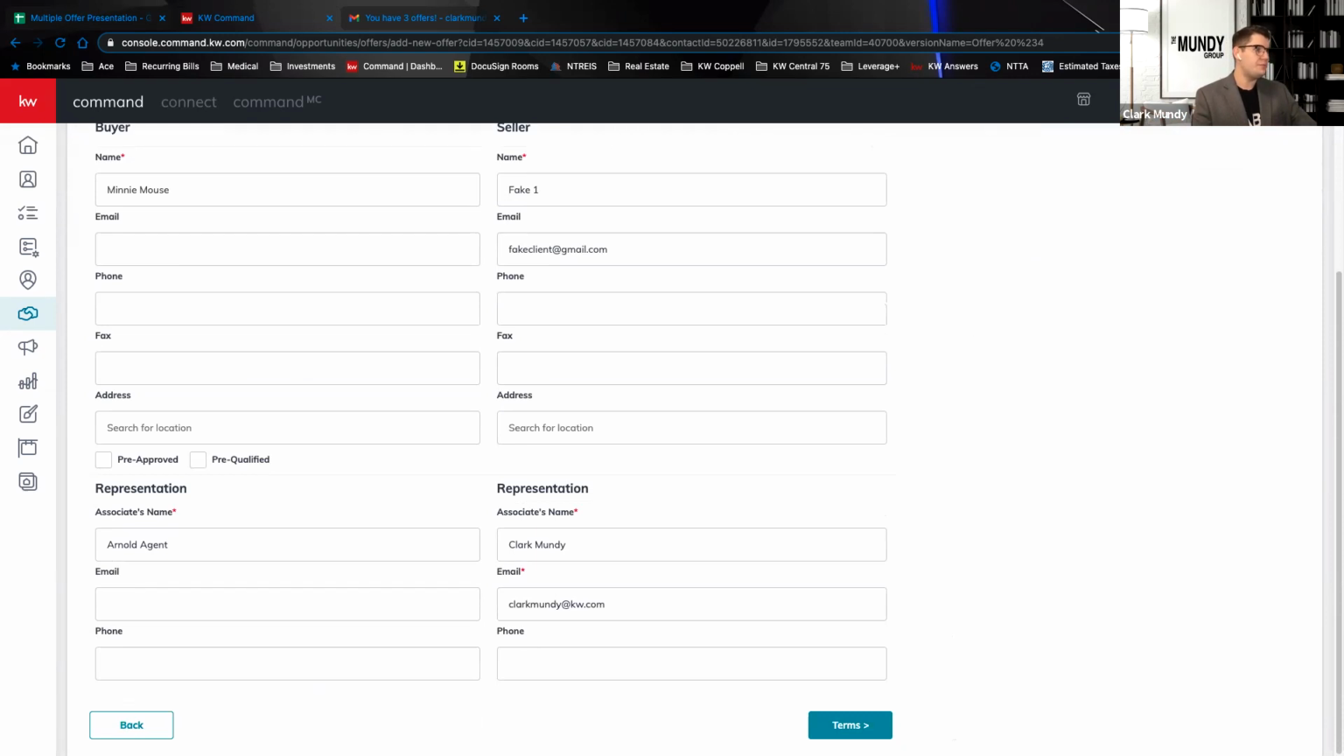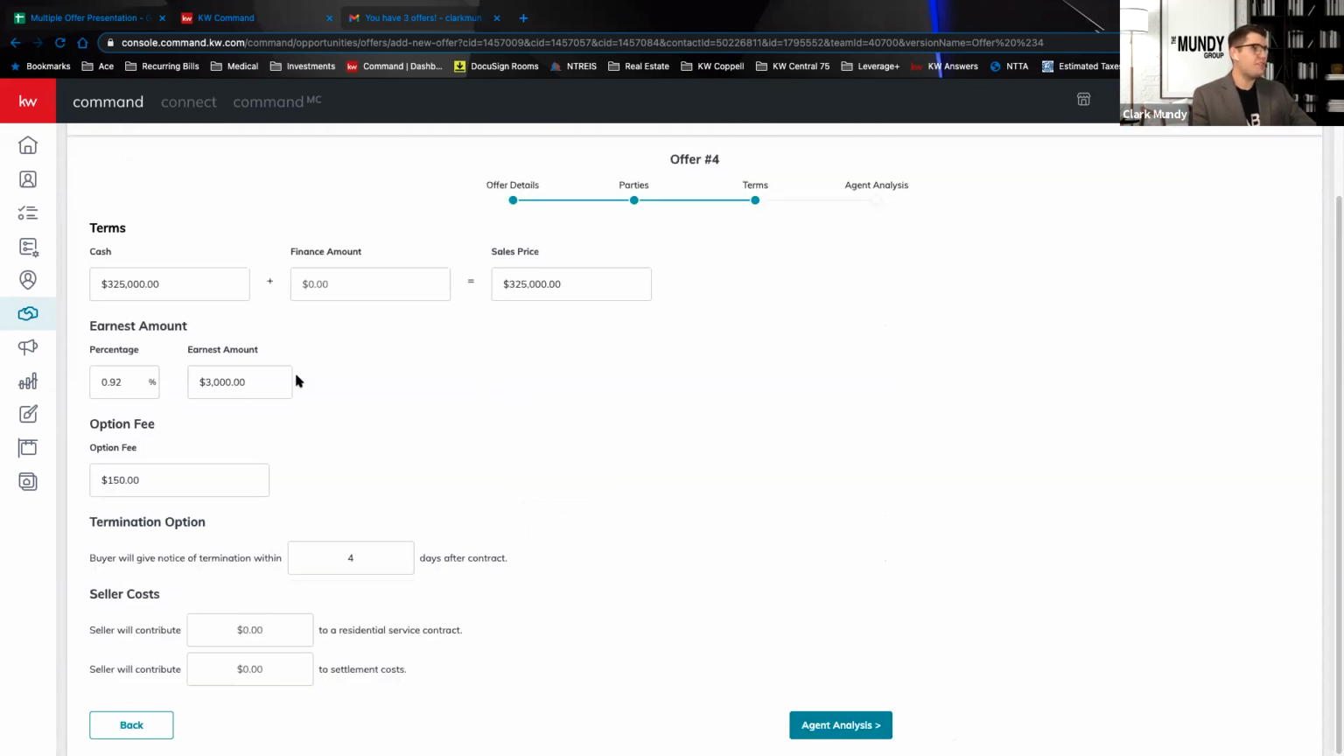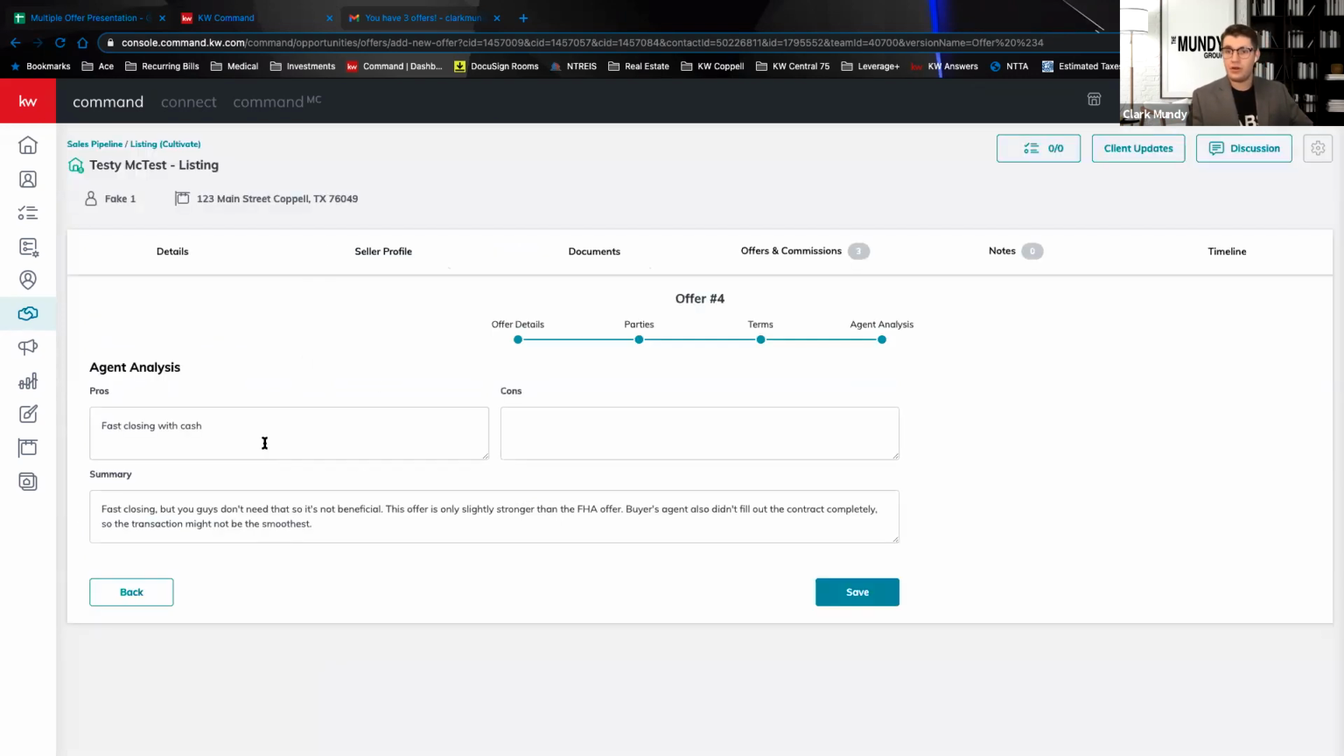That's my Zoom, dude. The terms right here, this is probably the most important page. Make sure you're double checking this part: your cash, your finance, earnest money, option fee, all of that right there. And if you want to put in pros and cons, this is the place to do it. Whenever you have this side-by-side comparison of all of these offers, it's going to show the pros and cons in the summary as well. So if you have things that you'd like to put in there, I definitely recommend that so that your sellers have some direction on where to go from here.